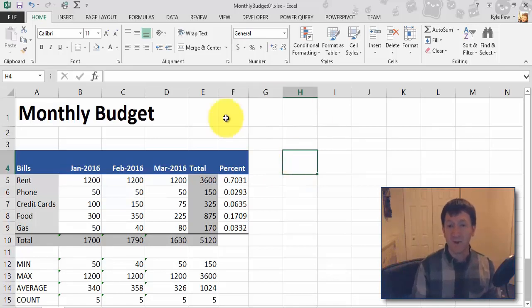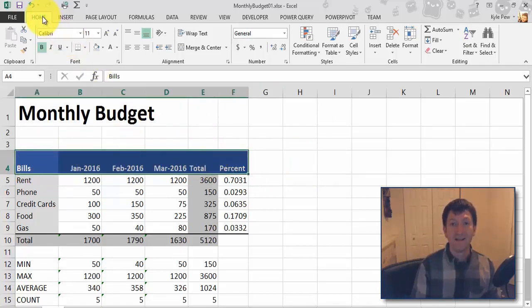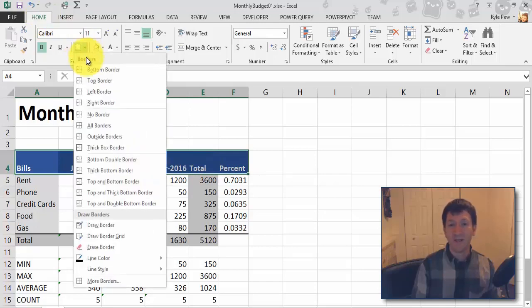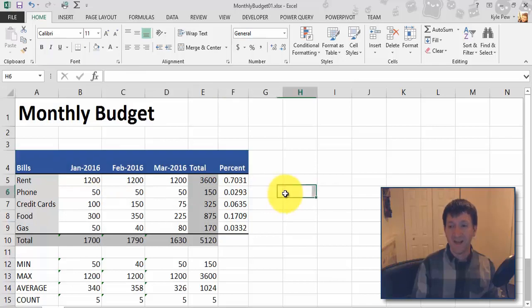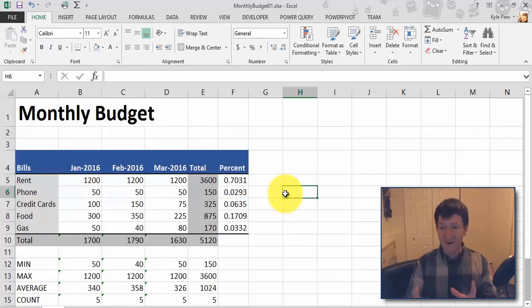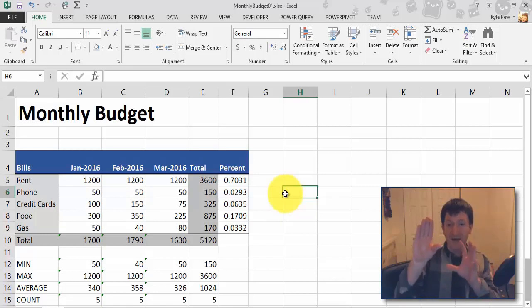And I'm going to do the same thing with my headings here. I'm going to grab all my headings. I'm going to go back to Home, back to Borders, and I'll add the bottom thick border again. And again, just this little bit, I think that right there really makes it pop, creating that separation. I got the headers up above, I got my records down below.